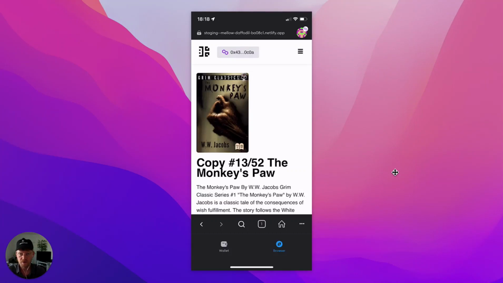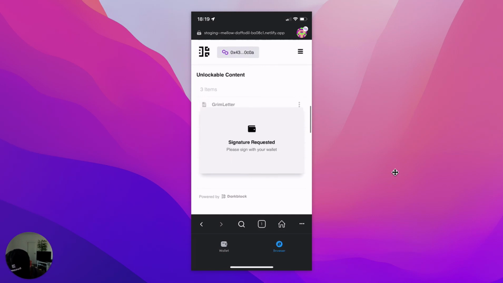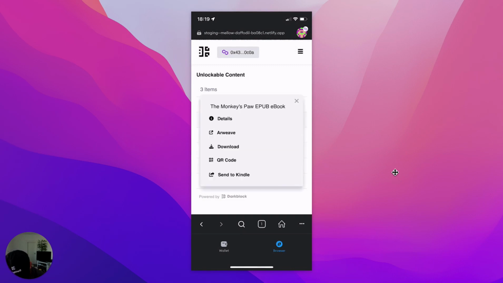I'm head of product at Darkblock, and I want to give you a sneak peek at the send-to-kindle feature that we've been working on. So here I'm in the MetaMask mobile wallet browser on my mobile device, and this is our web app. This is an NFT ebook that I bought. I'm going to access it here by proving that I'm the owner, and these are the Darkblock encrypted assets attached here. We have an EPUB.